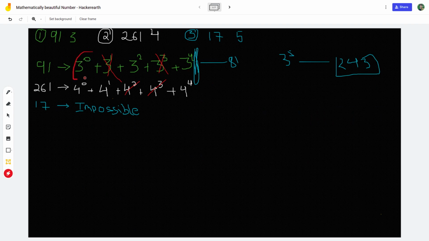Either we can select this 3 to the power 0, or we can neglect this 3 to the power 1, or we can take it also. Our code actually doesn't know, but we have to tell it. You should first check whether 3 to the power 1 is valid or not. We are human, so we can see that 3 to the power 0 plus 3 to the power 2 plus 3 to the power 4 works, and we should not take 3 to the power 3.